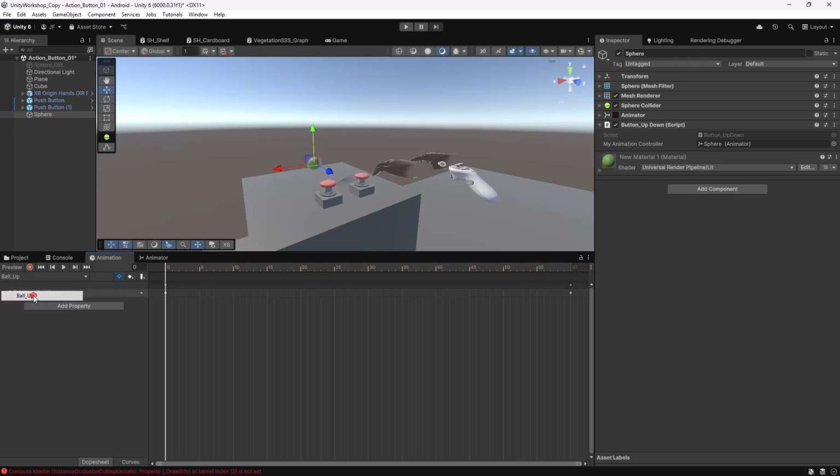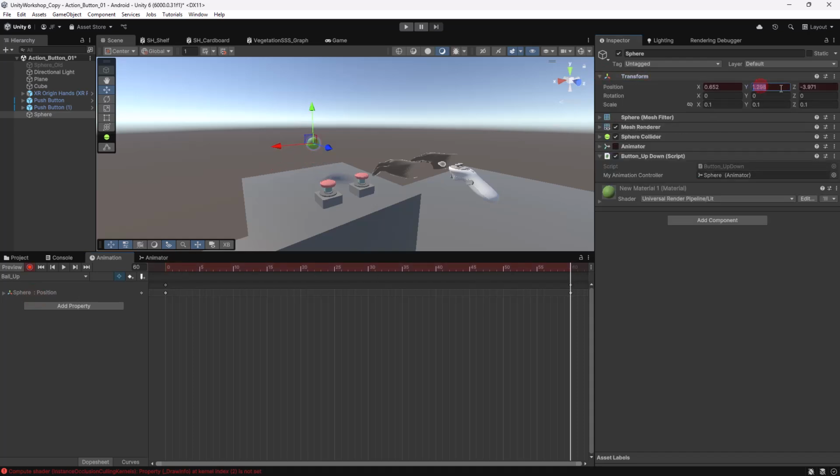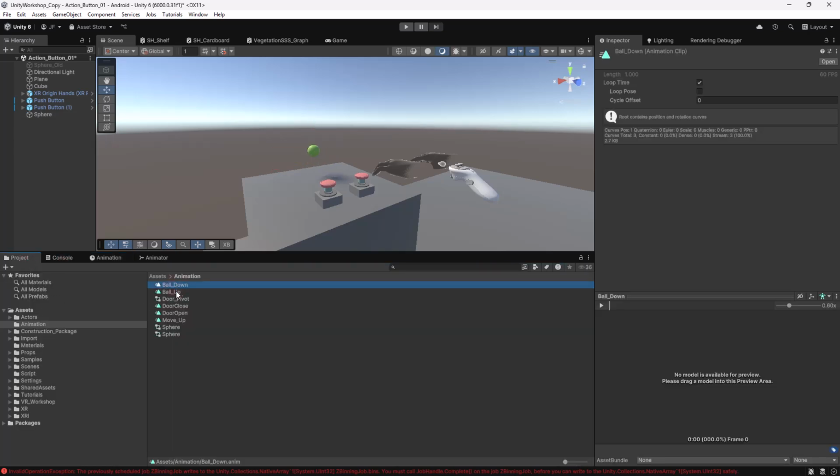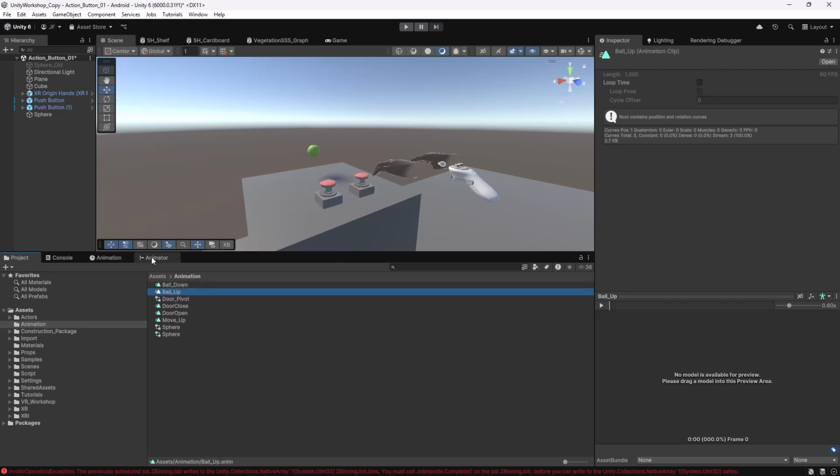So I will go to ball up, go to this frame, see what the value is, and copy it. I go to down, and it will be my first position, and after it will go down. Okay, so here we have the down position, it does that, and the up position, it does that. Remember, for down I need to be sure there is no loop. Okay, so I have my two animations.